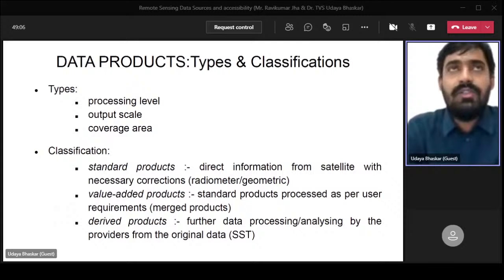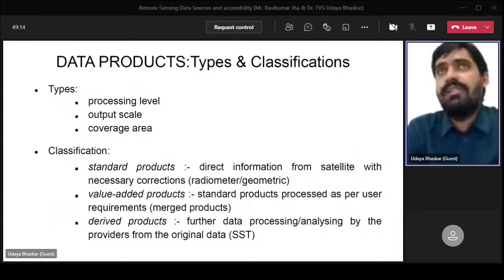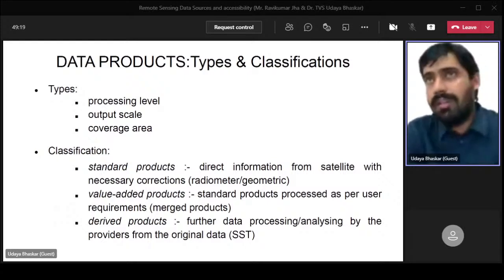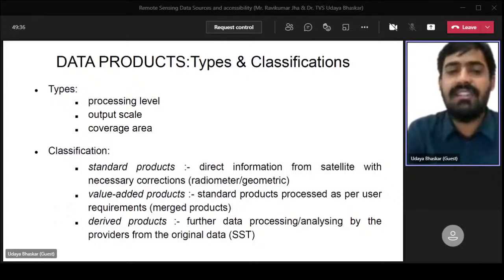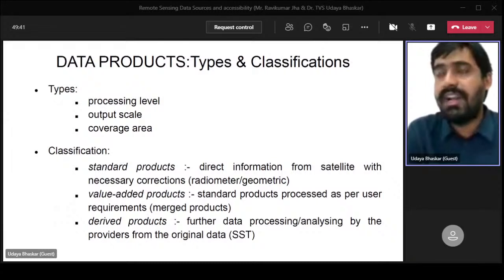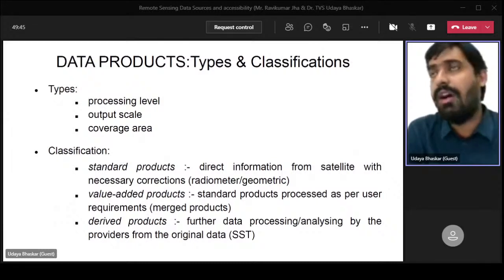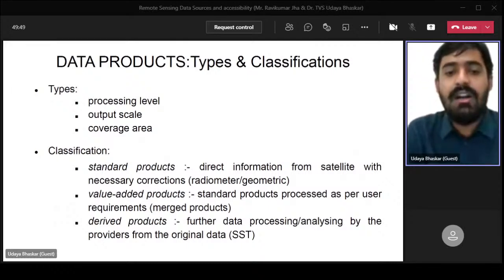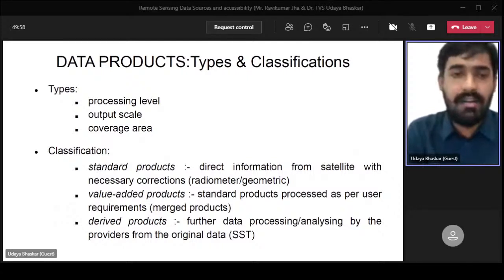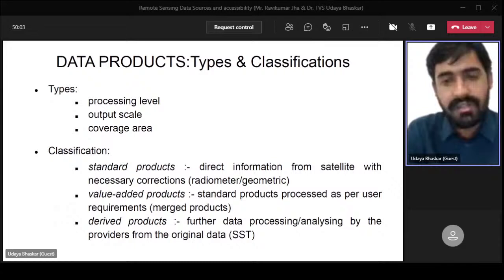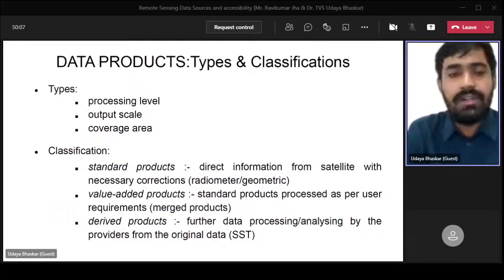The next is the value added product. A value added product is a standard product processed as per user requirements. Let's say some users have less access to an area. On the basis of the requirement, we merge some products to make it more useful. Such products are categorized as value added products. Then we have the third classification, the derived product. A derived product is further processed through various scientific tools, making other products out of the validated product from the original data. For example, SST is a derived product of the original data, both for in situ as well as remote sensing. So the classification is distributed among these three standards.